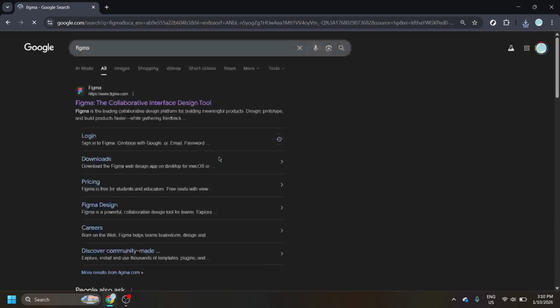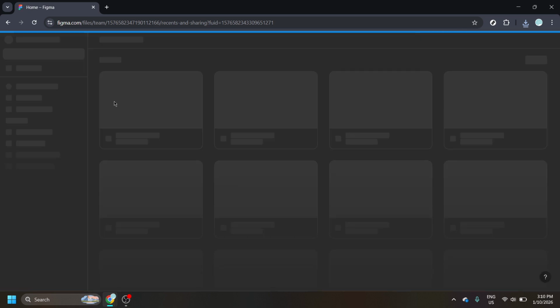Then open Figma in the browser or desktop app. Either works the same for this walkthrough. From your workspace, create a new blank design file so we have a clean canvas to work on.